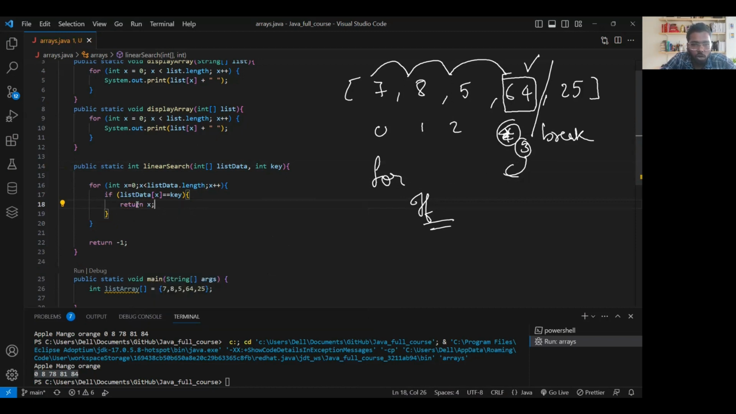So if we found 64 in the list, then we go inside this if condition and this gets executed. In case this was not executed, let's say, for example, we searched for 10. It will go here first. No, not there, not there, not there, not there. So there is no 10 present inside this list. So this if condition will never be executed, and there will never be a return from here.